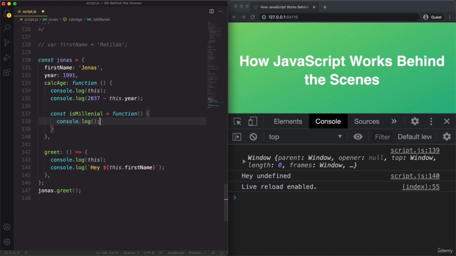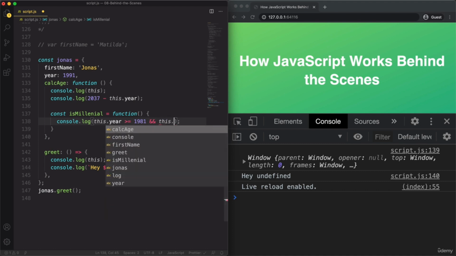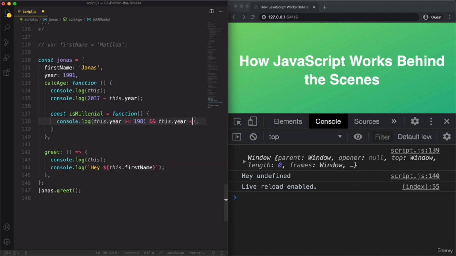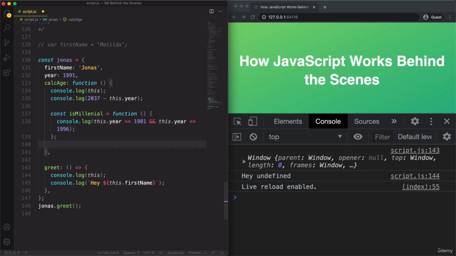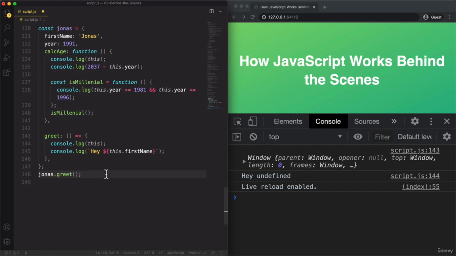And let's simply log to the console if this.year is greater or equal 1981. That's the same rule that we used before, so that the birth year needs to stay between 1981 and 1996. So below 1996. And then let's also call that function right here. So isMillennial will be called as we call the calc_h function.